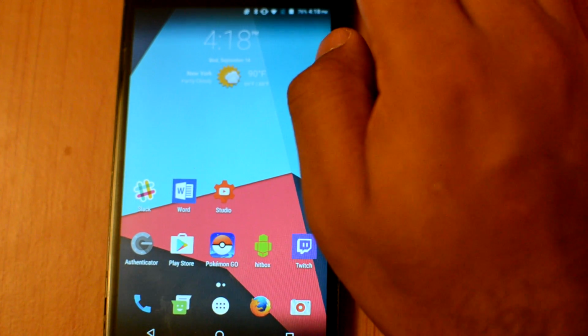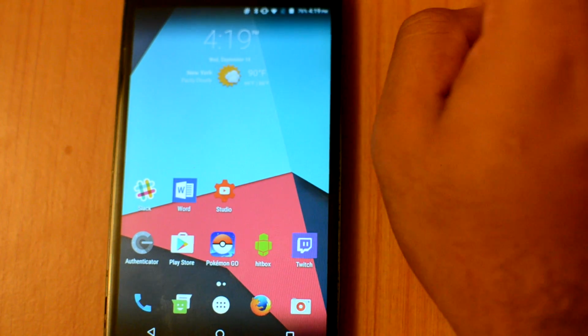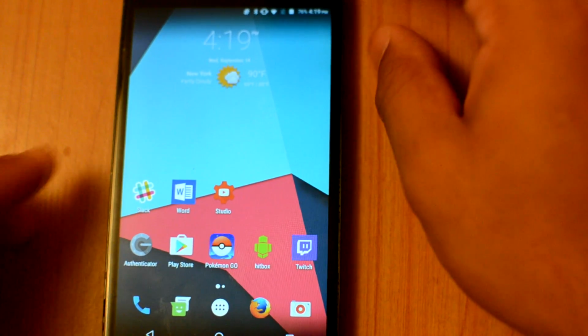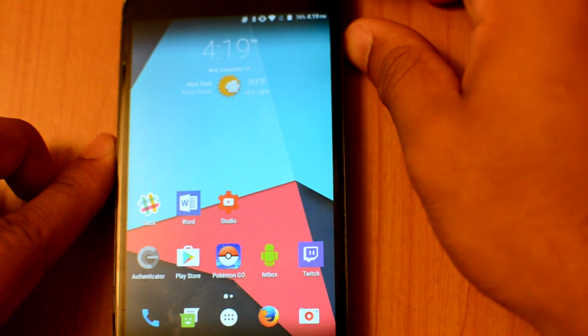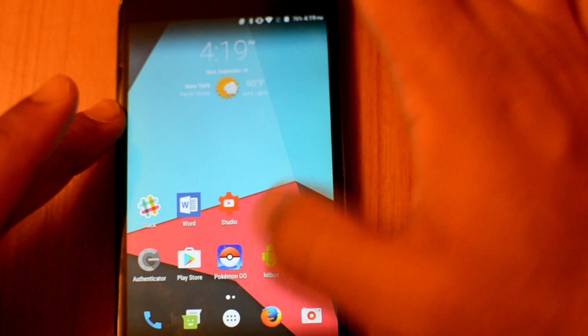Or before even doing any of that, what I do is I update my phone to the latest build before I do any sort of modification like this. Since I'm running nightlies, that's what I've done. And as you can see, I still have root on my phone here. Let me show you guys.